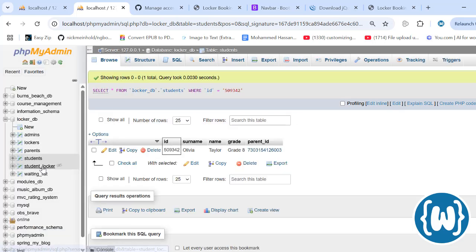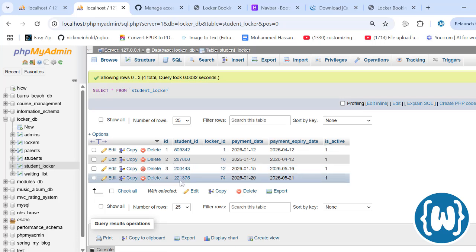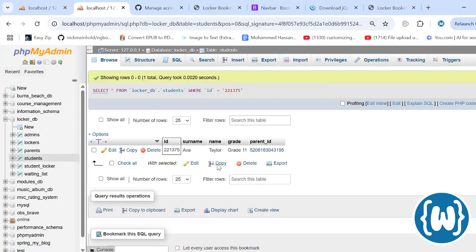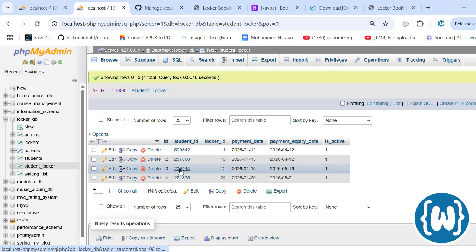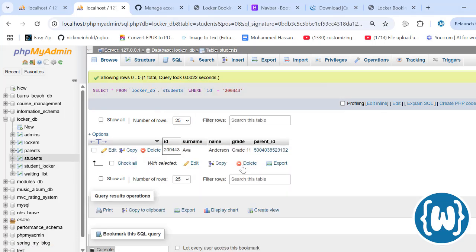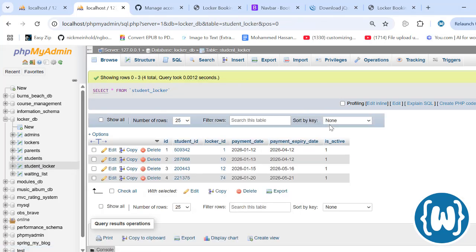And I have another student here who is in grade 11, Ava Taylor, who is in grade 11. So the other student here, Ava Anderson, who is also in grade 11, right? So this is the report that we want to display in our admin side.